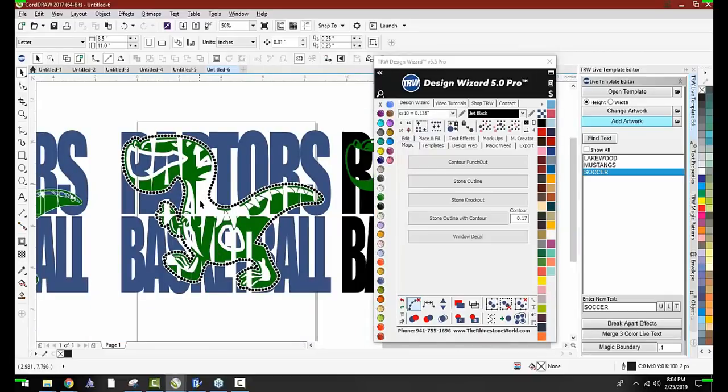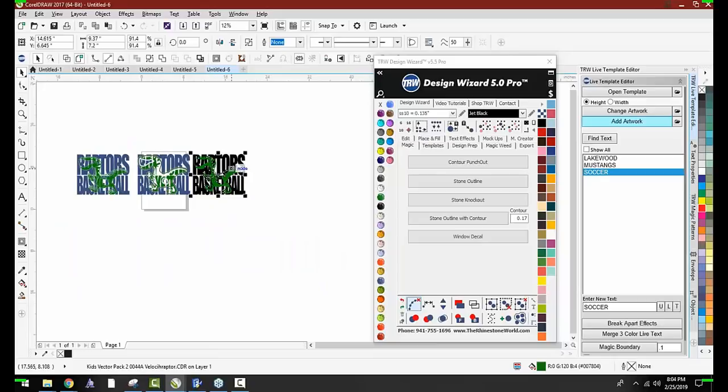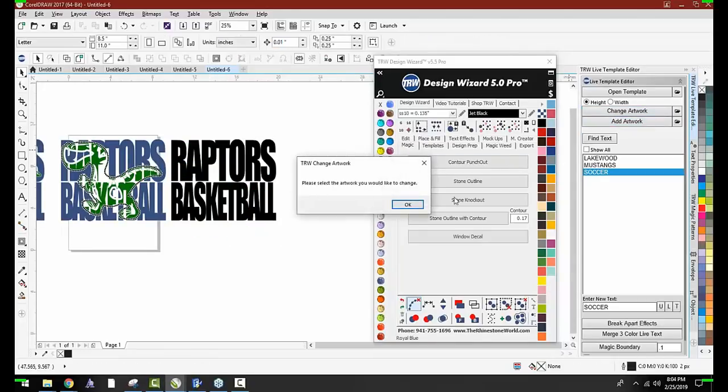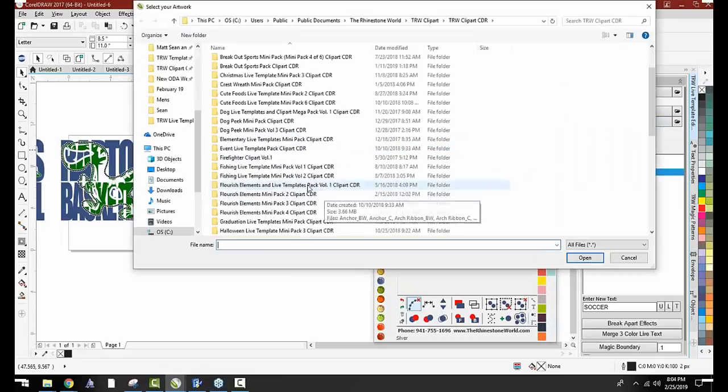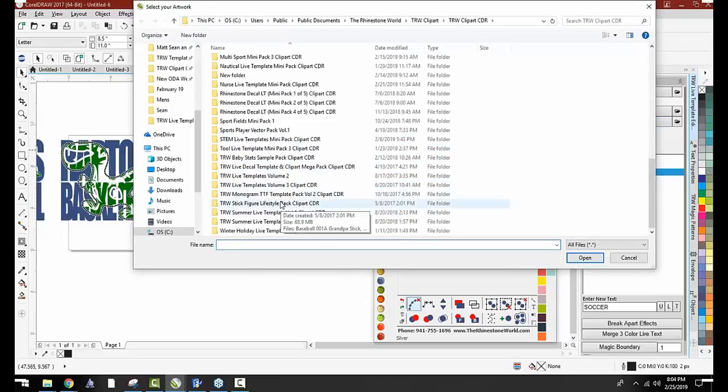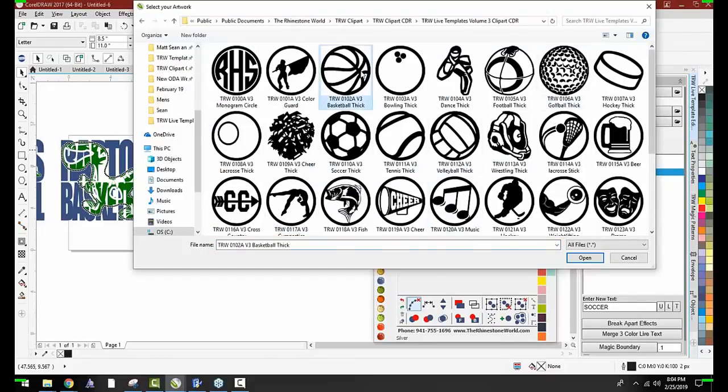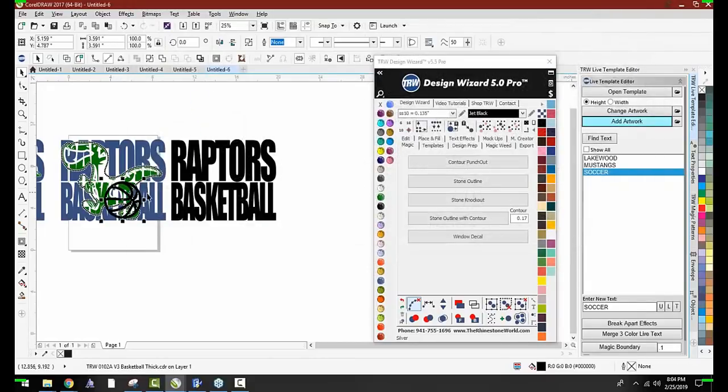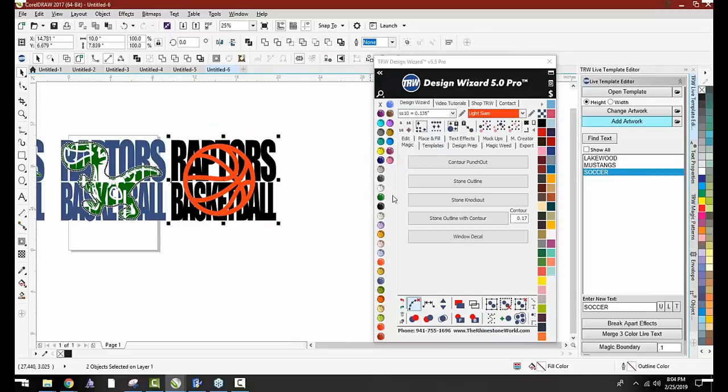This one's kind of hard because there's a huge open area between the P and the T here. So that makes it a little bit more difficult to see it. But let's say we have this design here. Let's see if we actually add like a basketball instead. That looks a little bit better. I mean, it's still going to have that open area for sure, but it'll probably be a little bit easier to see the basketball through here rather than a raptor.